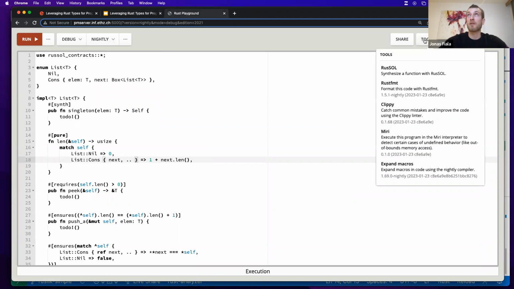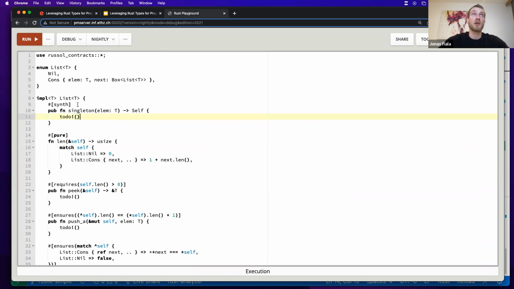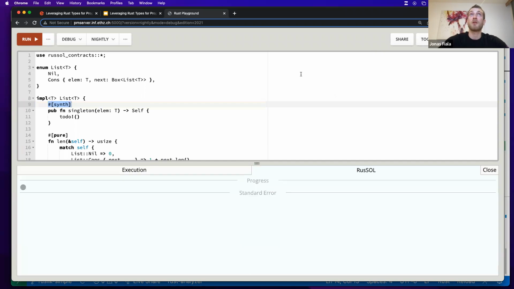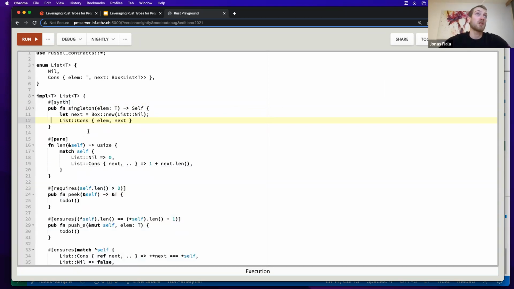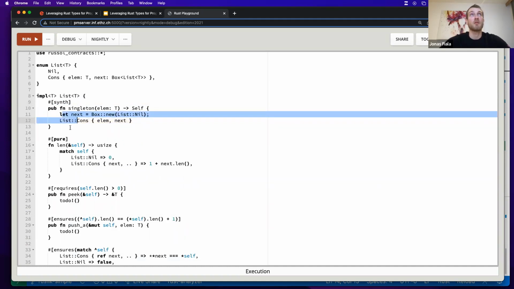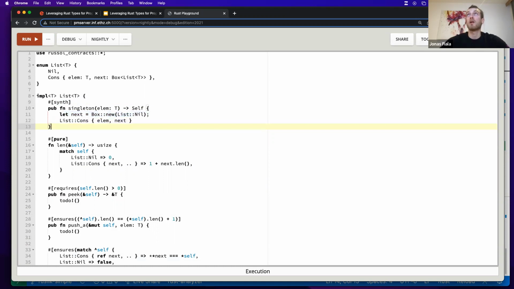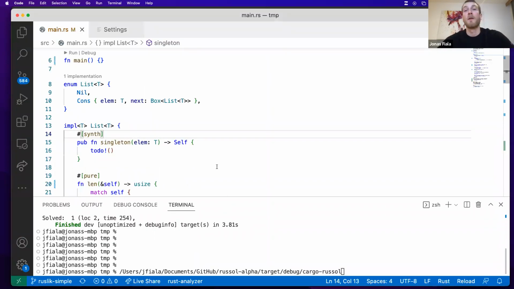What I've added to the fork here is this RusSOL button, which runs the tool and synthesizes some function. Here you can annotate functions with synth, which tells the tool to synthesize this specific function and not all of them. If I run the tool, it should give you back the implementation. When it succeeds, it will just disappear and replace the implementation. So you can follow along while I do the demo here locally.